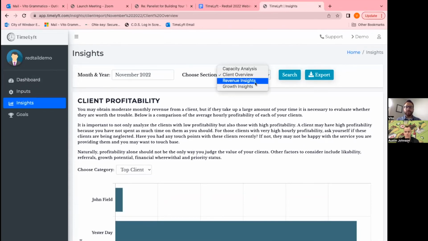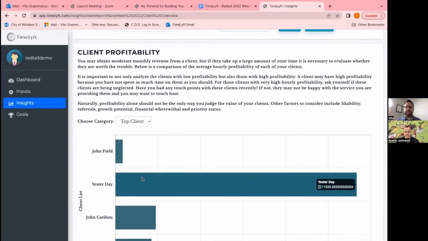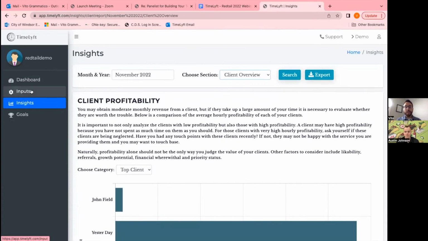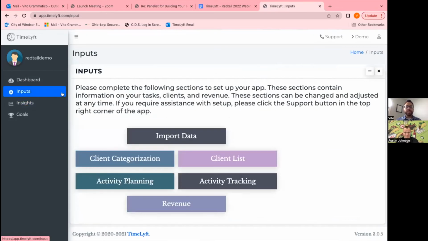And there's also revenue insights, and growth insights. As you use the app, it'll show similar features as this in terms of profitability. So that's really a very high level overview of TimeLyft. There are other features as well. I won't get into them today, but they are available if you want to dig deeper into TimeLyft.